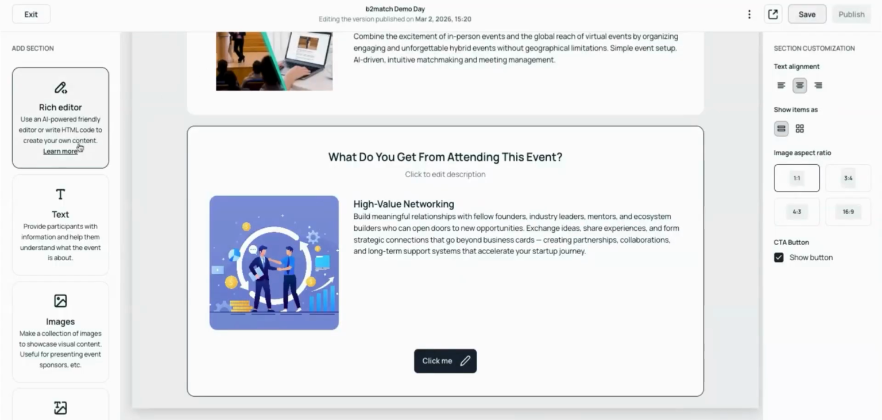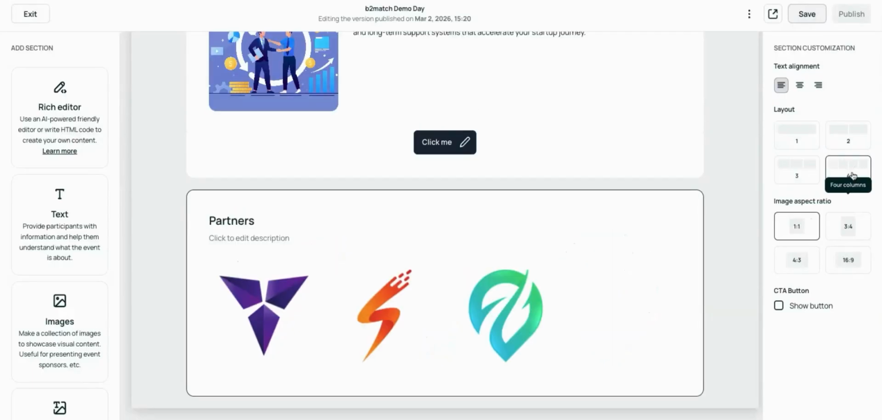If you want to showcase partner logos supporting your event, go to Images and pick a layout that fits the number and type of logos you're uploading.